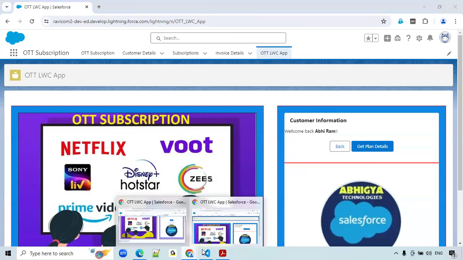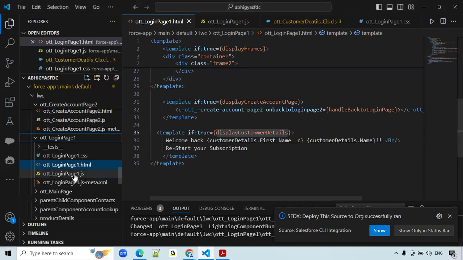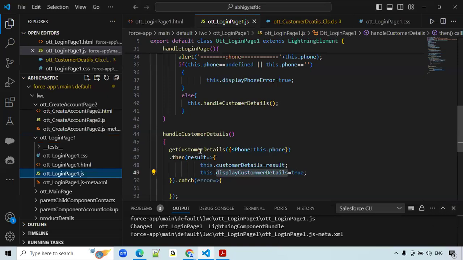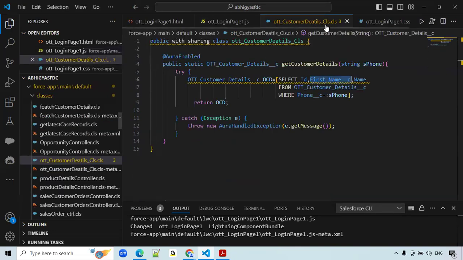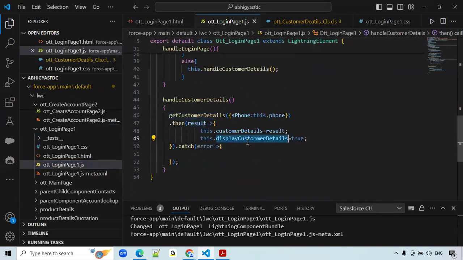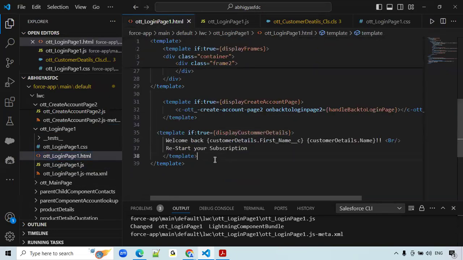Before that, let's understand how to get the data from the database imperatively. This is imperatively calling our Apex class method. Initially we are calling our Apex class, in which we define one method. We verify the data, and based on that, the data is returned to our page. Once it is successfully returned, we can display our information here.